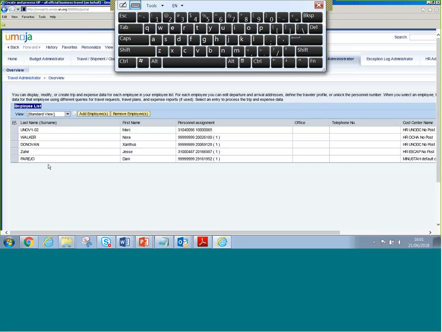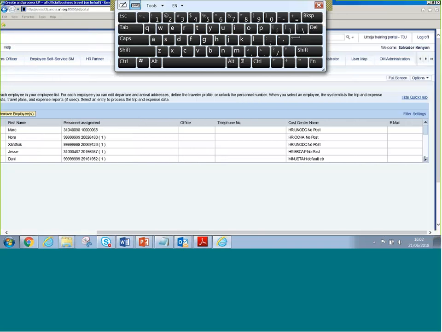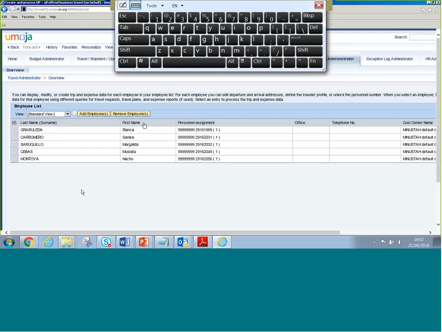So in here, I can see all the travelers, right? I have a lot of travelers for which I have already processed something, okay? And I can see here the index number, their first name and last name. So all these ones are the ones for which I have already processed a travel request or an expense report, okay?